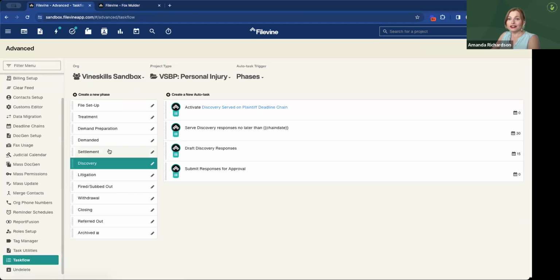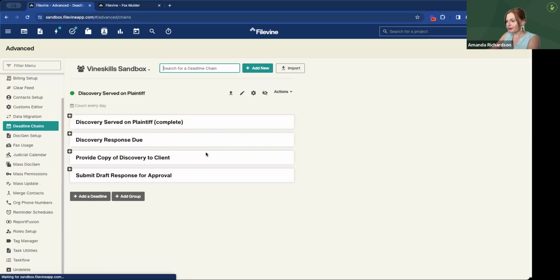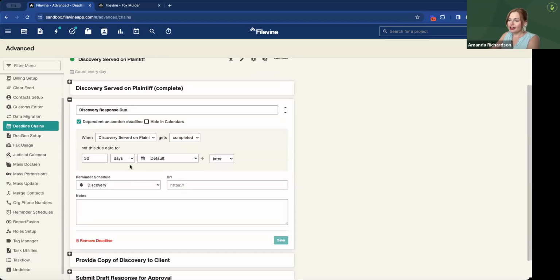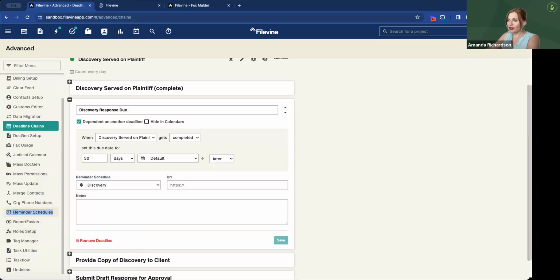Any questions there? If not, I want to take a quick look at reminder schedules. Okay, so with this deadline chain that we set up, each one of these deadlines has its own reminder schedule, and those are also set up back here in the advanced menu.